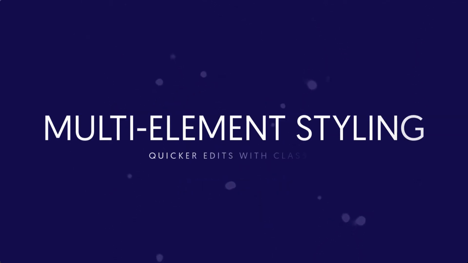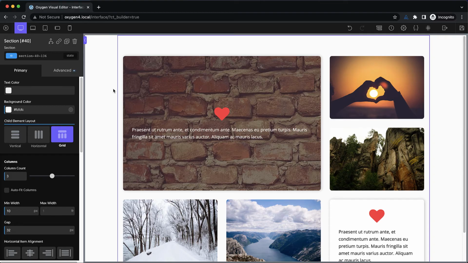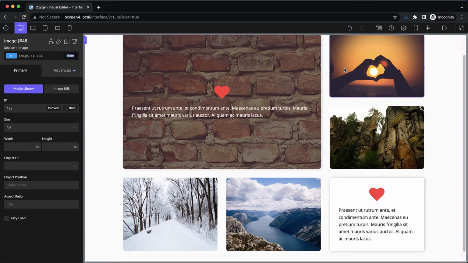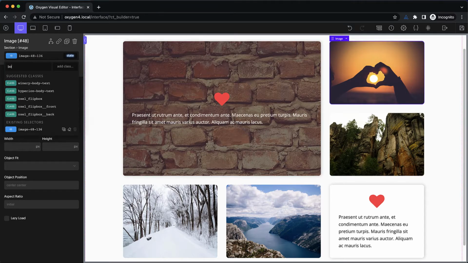Oxygen's class-based styling workflow will save you tons of time and makes it super easy to get beautiful, consistent results. Here I have a basic grid layout that I've set up, and I want to make some changes across multiple elements. So for instance, these image cells, I'd like them to have a bit of a box shadow, kind of like our cards do. So I'm going to select one image, and I'm going to get this box shadow set up. So let's add a class named box shadow.